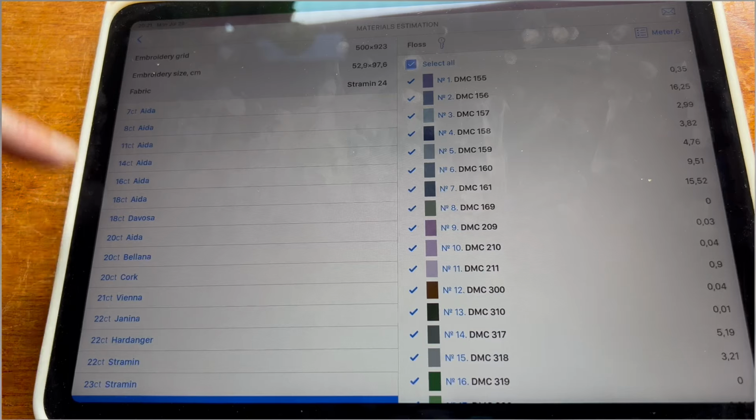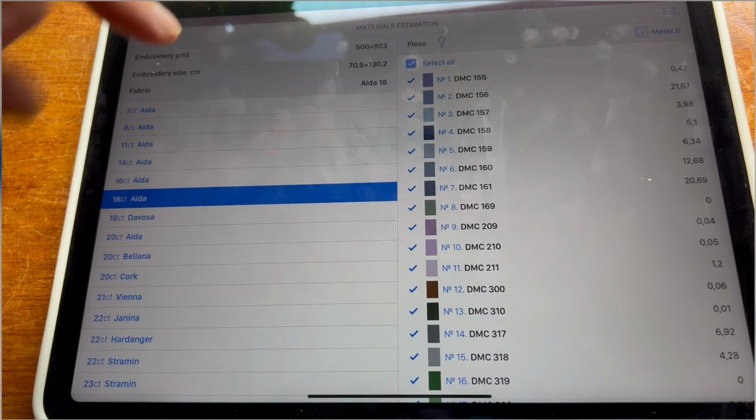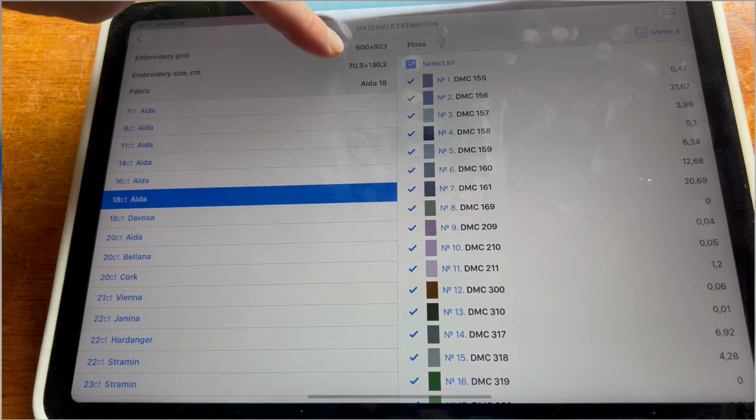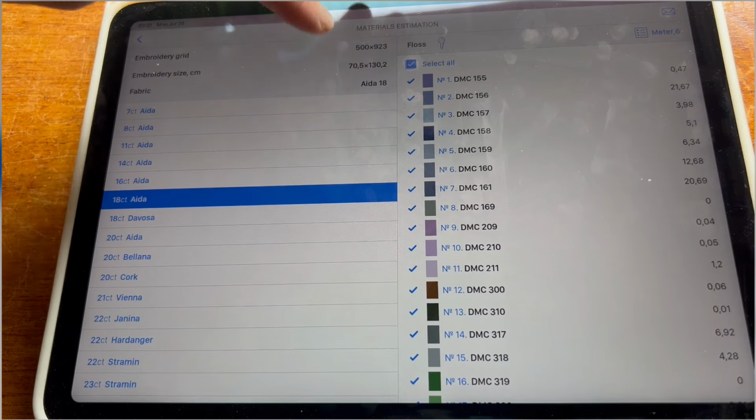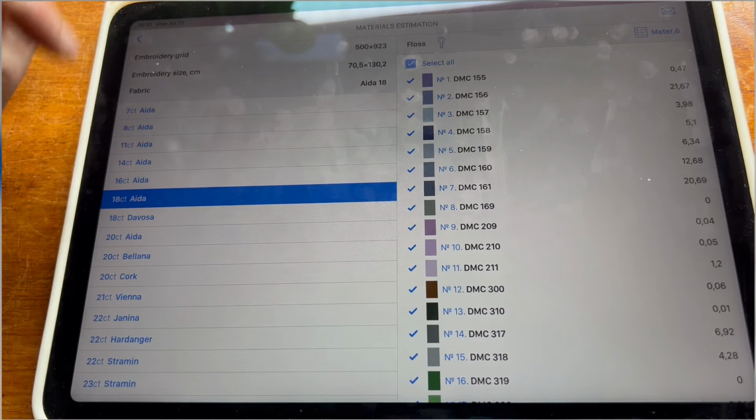fabric. So let's say I would like to stitch on Aida 18 count. It will say that I need for this particular project 70 by 130 centimeters of working area. So don't forget to add at least 5 centimeters on each side.